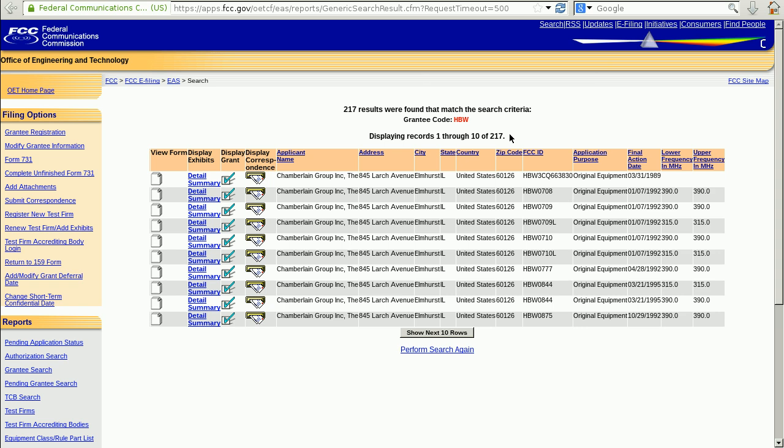Remember that the device we were looking for had several different authorizations. So this number, 217, really probably isn't 217 devices. It's just 217 authorizations spread out over some smaller number of devices.